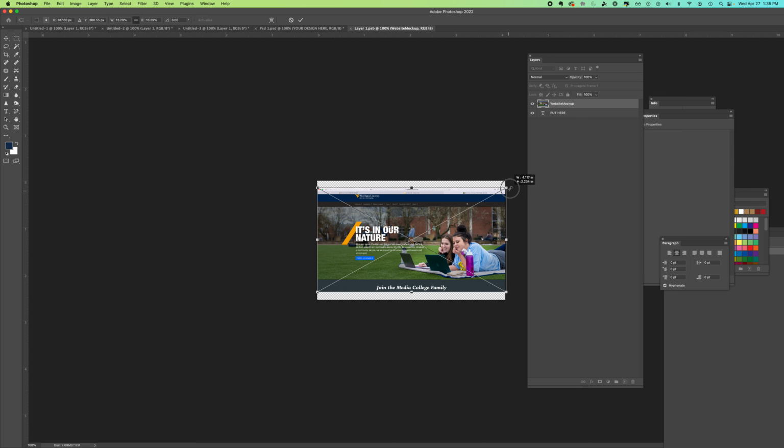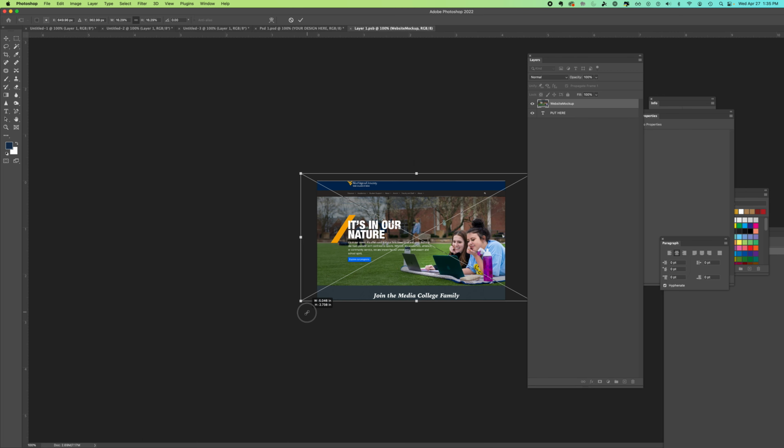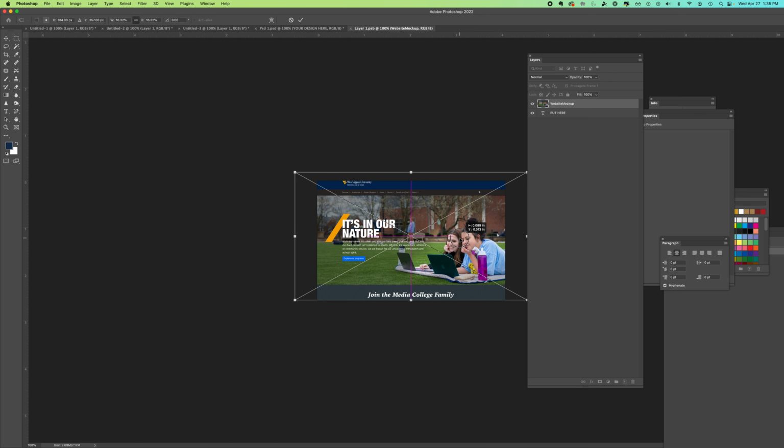So I'm going to make a decision here that I am going to crop it so that the tabs are not shown. It's going to look like a full view. I'm using my arrow key to kind of get it into place. And I want my website mockup to be kind of centered. So now I could see those crosshairs. So to finish a transformation, you need to click return on your keyboard or the checkbox up at the top.